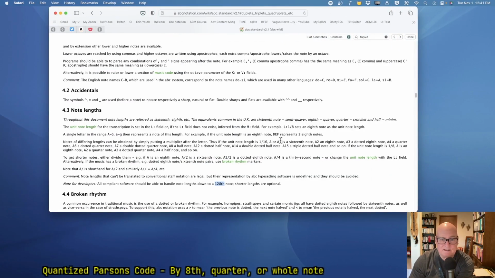So representing this, I think we're going to say note. Let's start off with the simplest kind of thing. So these powers of twos. So I think we want to say notes are ratios. Okay, so 3/2 is a dotted eighth note. 1/4 is a 32nd note. Okay.